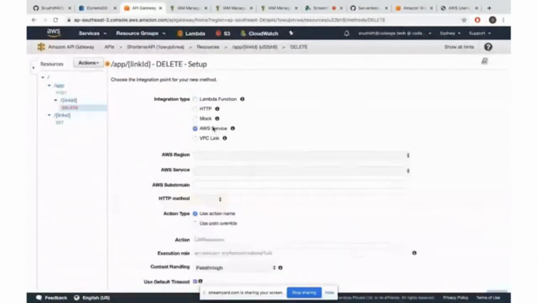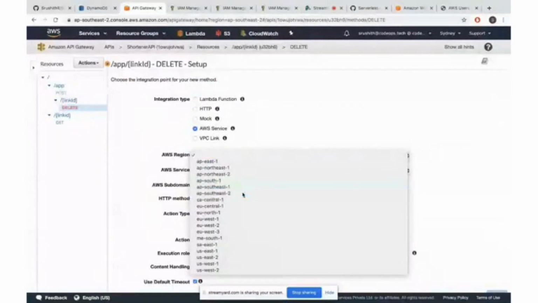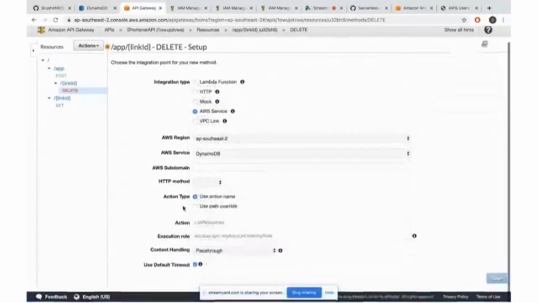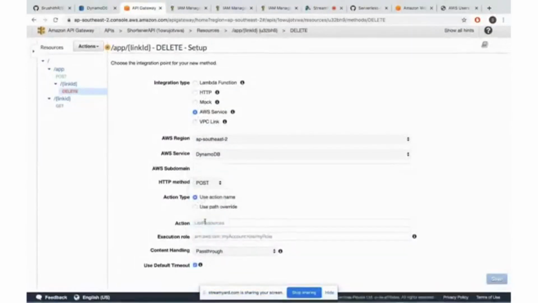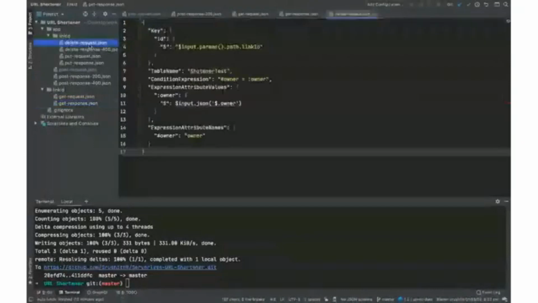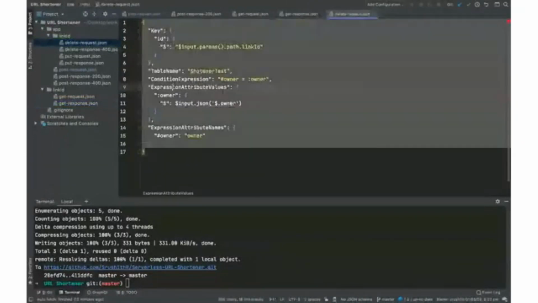It's not a Lambda function. It's a DynamoDB service. AP Southeast 2 was the region. It's DynamoDB, so it's always going to be a POST method. And this is a delete item. So for people who already know DynamoDB, these are the DynamoDB methods or actions that you can perform. And for people who are new, these are methods on DynamoDB that you can perform. Now, this is the IAM role. Save. While it's getting saved, I'll go back to my template. This link ID, delete, this is the delete request. Yeah, it's getting saved.